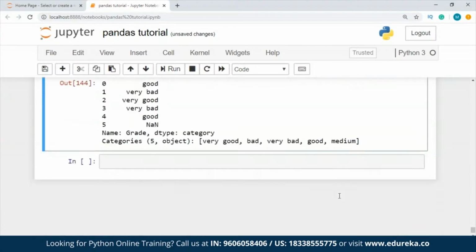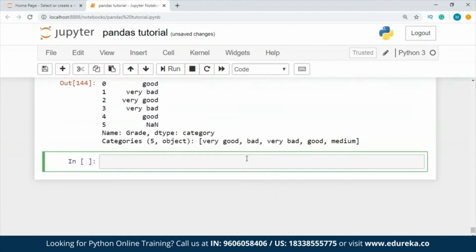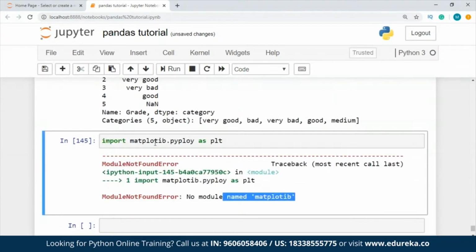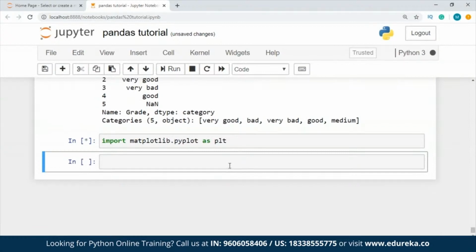Now I'm going to talk about plotting using pandas. So that's going to be very simple, guys. For that I'm going to have to import one more library, that is matplotlib dot pyplot. I'm going to use it as plt. All right, same thing goes with this as well. All right, this is going to be pyplot. All right, so there should not be any errors now.